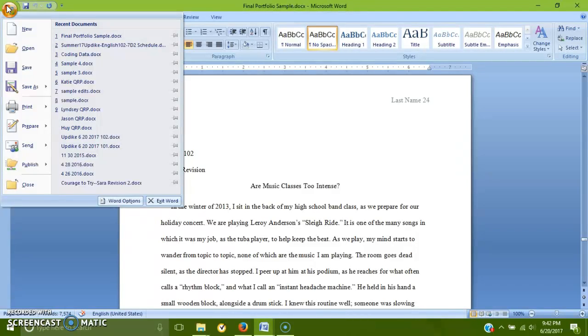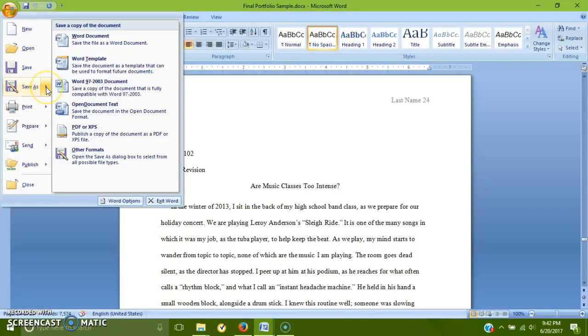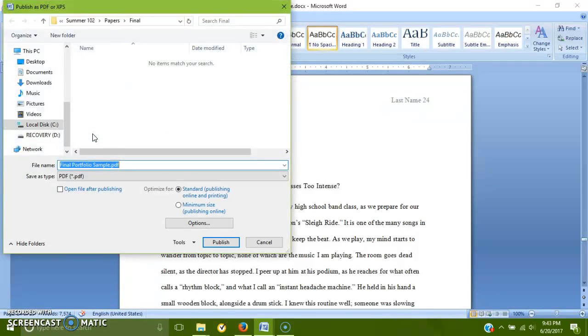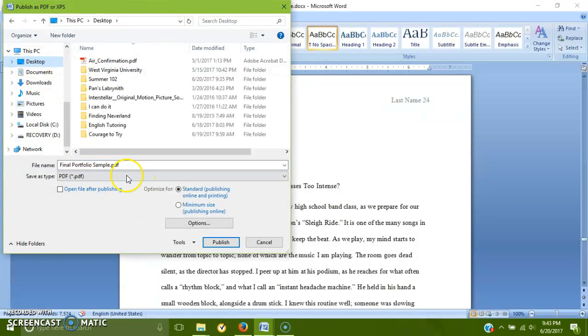What you do here, if you are using a PC or a Mac, I'm going to show you the PC and I'm just going to tell you the Mac. So you would go to Save As and you go to PDF. And it is actually that simple. You can save it to wherever you want. So just make sure this here says .pdf.